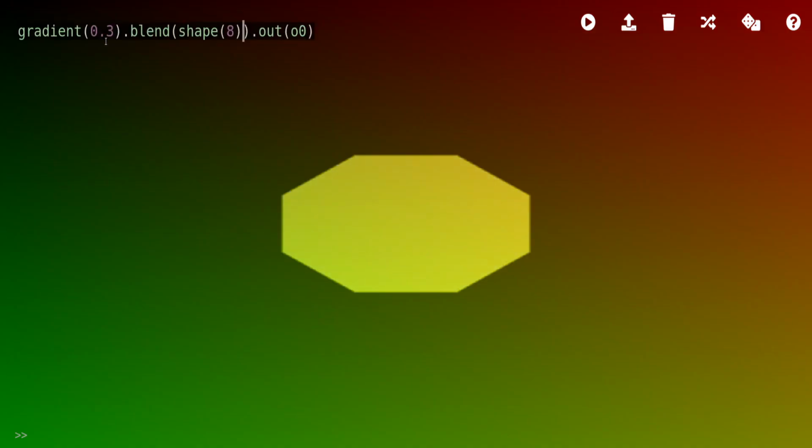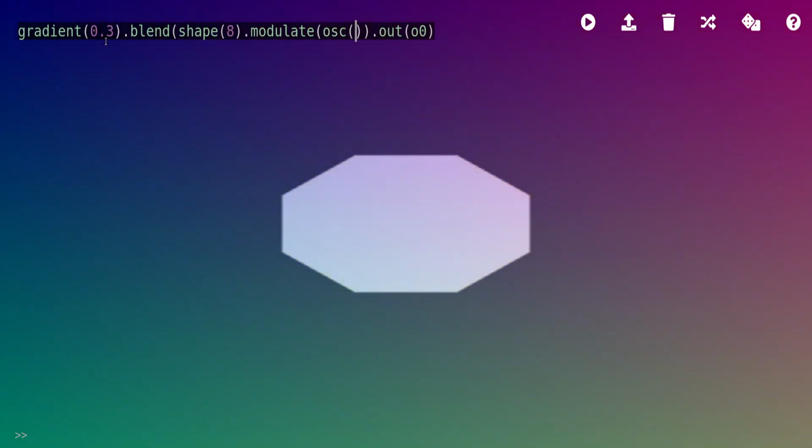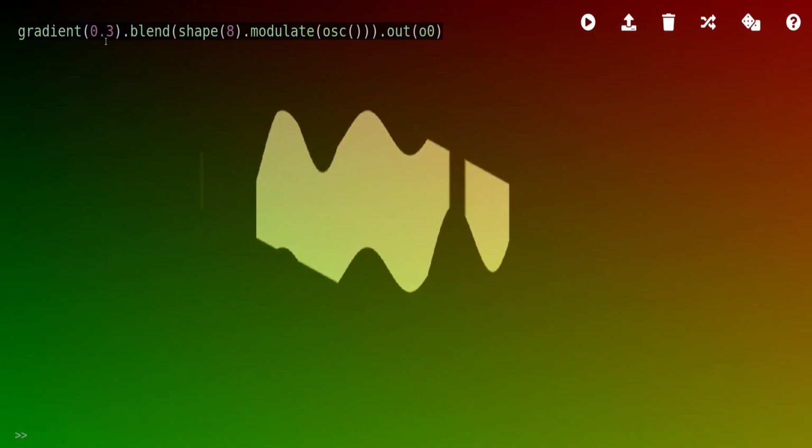And that should, we could also try something with the shape. Could try modulating it by something. What if we just do it by a simple oscillator? Let's see what happens. Okay. Yeah. All right. So that's kind of fun.